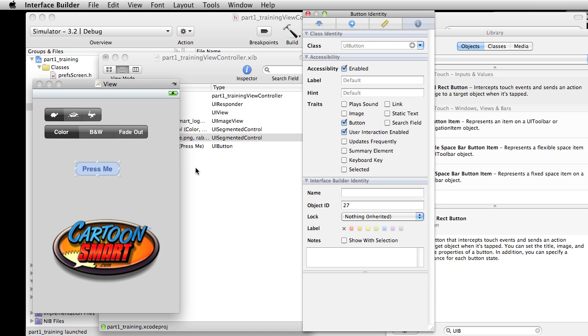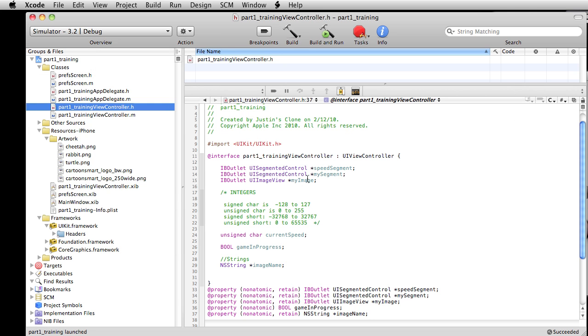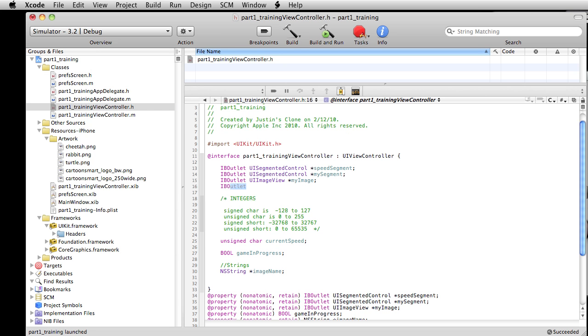Well, let's go ahead and get it set up over here in Xcode. So one more time, we shall write out IB outlet UI button, and we'll give this a nice little name like, hey, guess what, my button.